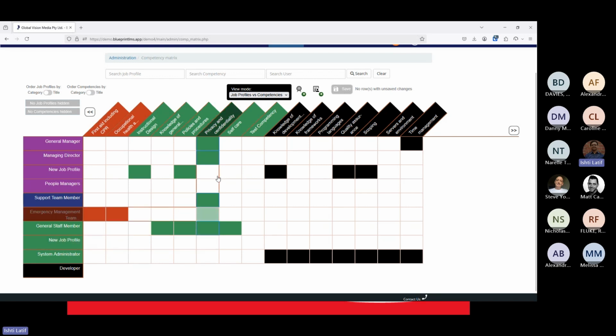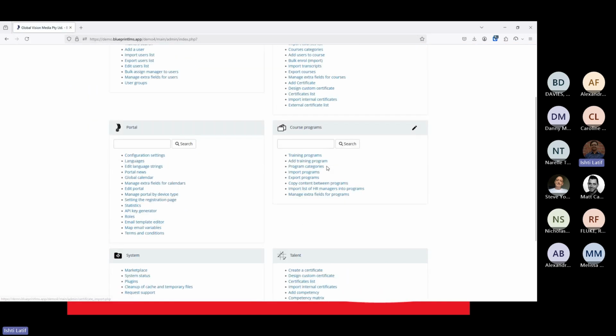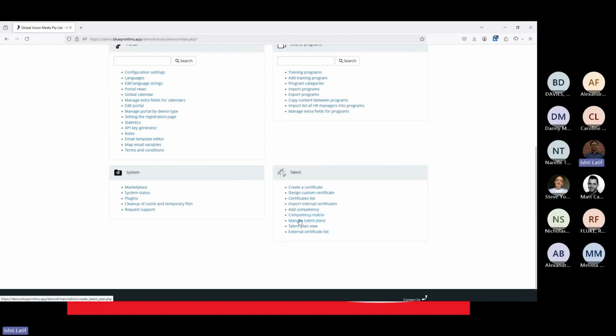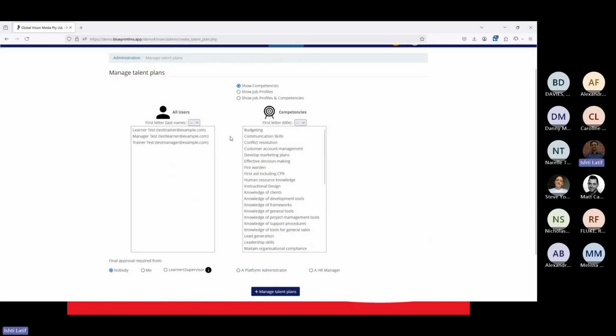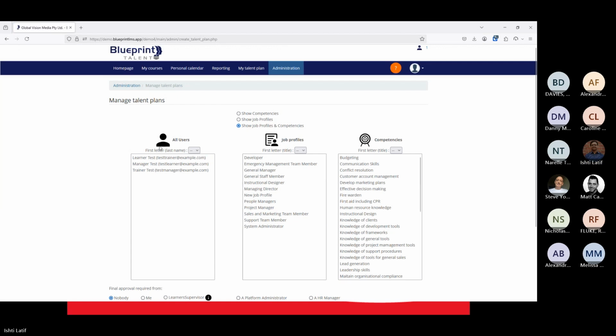So now that I've done assigning a competency with a job profile, what I need to do now is to make sure that this is now assigned to a user. So let's go back to administration here. And then we've got the manage talent plans. So we click on manage talent plans and we select the users we want to assign that particular competency as well as the job profile maybe. So I can select from here, what do I want to do? So I'll go job profiles and competency both. And that then brings the competencies out as well.